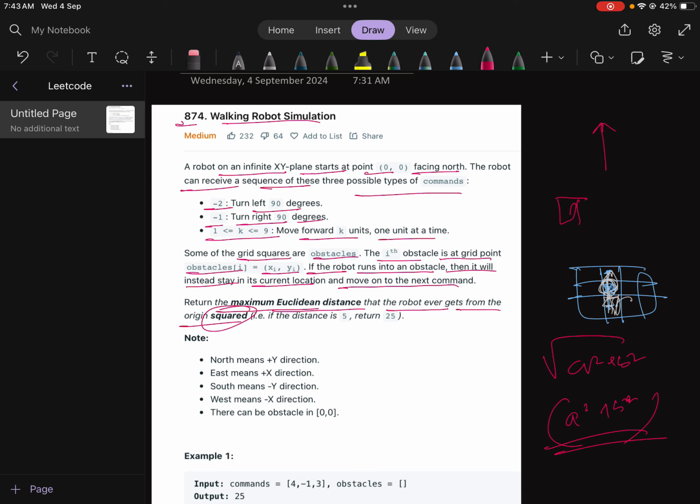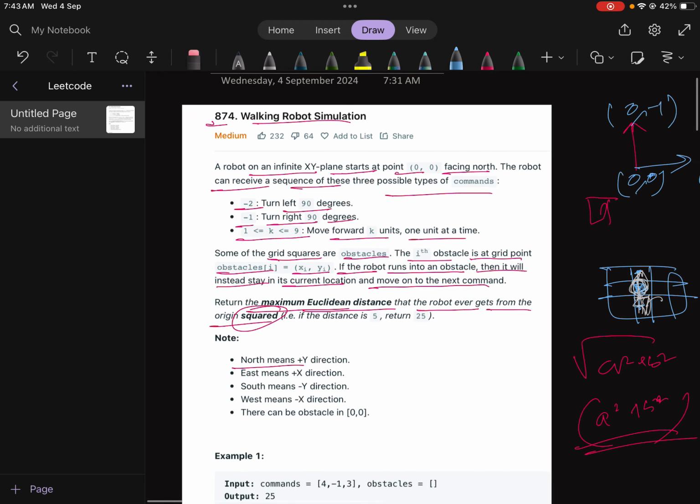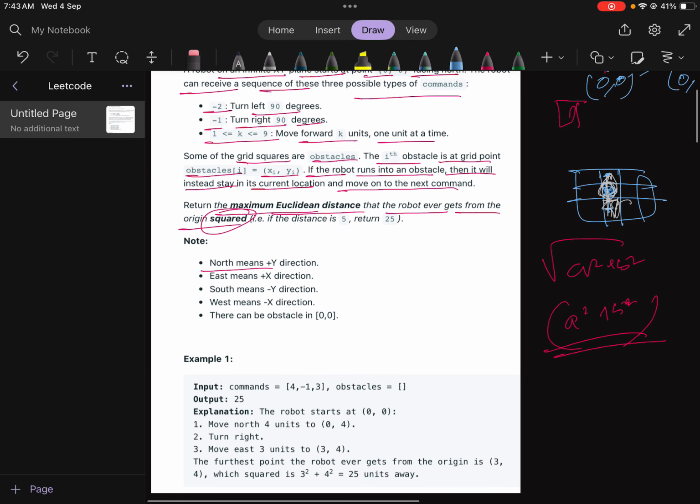Here they also mentioned that north means plus y direction, like we already know. Suppose we are at 0, 0 and go north, so it will be 0, 1, right? They mentioned north means plus y direction. So with x, y, if it is north, y will be y plus 1. That's why I mentioned plus y.